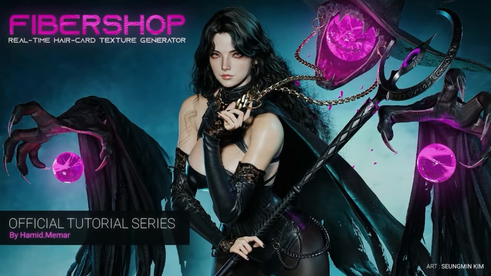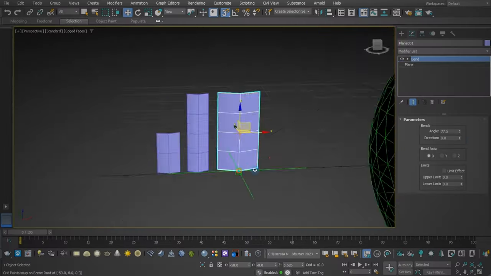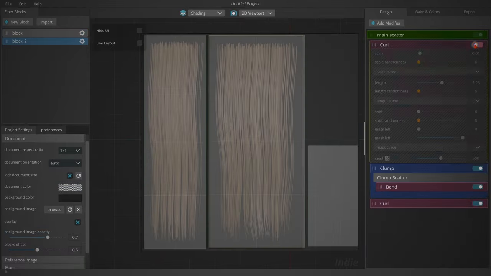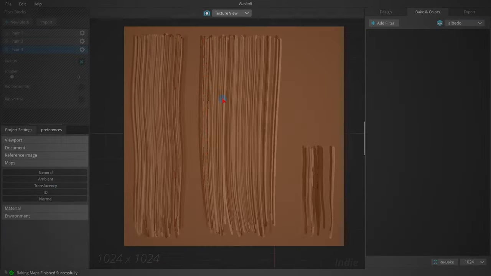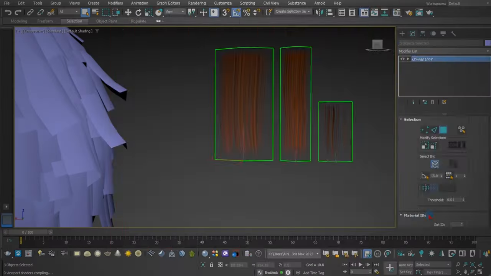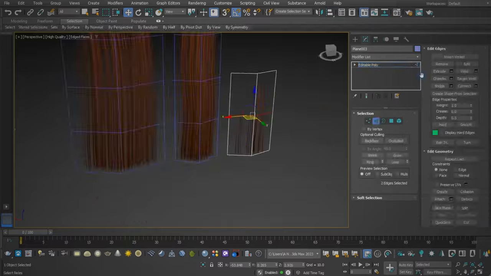This is the last chapter of the series, in which we use FiberShop in action. We create a small project and use 3ds Max to create hair cards and render them in Marmoset Toolbag. This tutorial is not a complex and complete guide to creating hair cards. In this chapter, we will create a furball using the 3ds Max Hair and Fur modifier. It only demonstrates how to use FiberShop for hair card texture creation, mapping, and rendering setup.